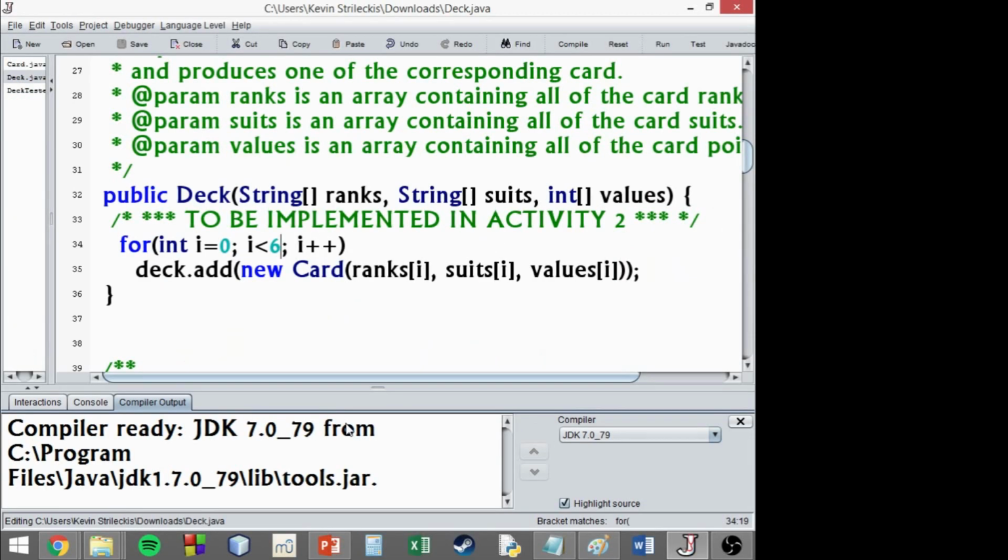The 6, where did that come from? What was 6? Let's think about it like that. Yeah, the length of what? Ranks. It's also the length of suits, also the length of values. Any of these would be just fine. And with that, have I added all of the new cards to my deck?